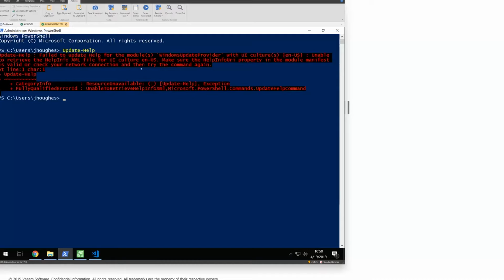This angry red text that's here, basically this thing just says that the Windows Update Provider help didn't update because it was unavailable for some reason. Not something we're that concerned with.